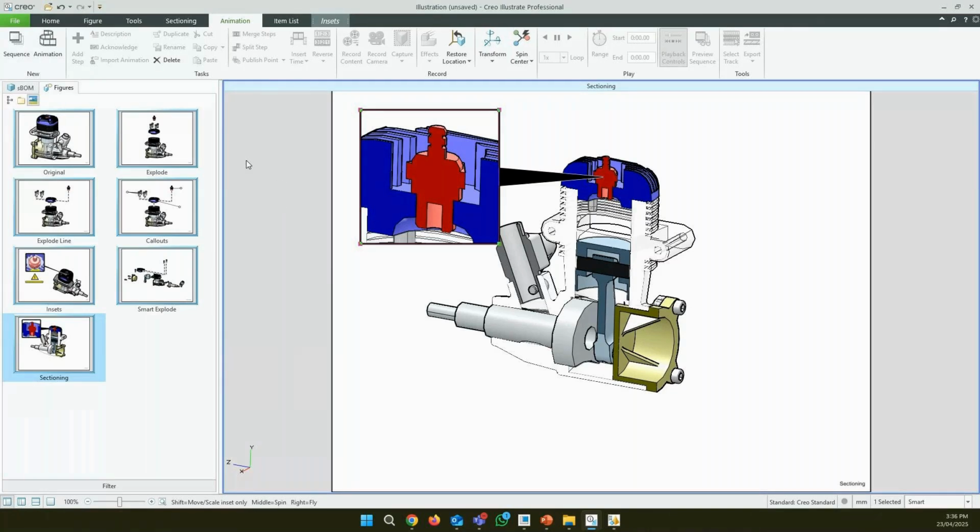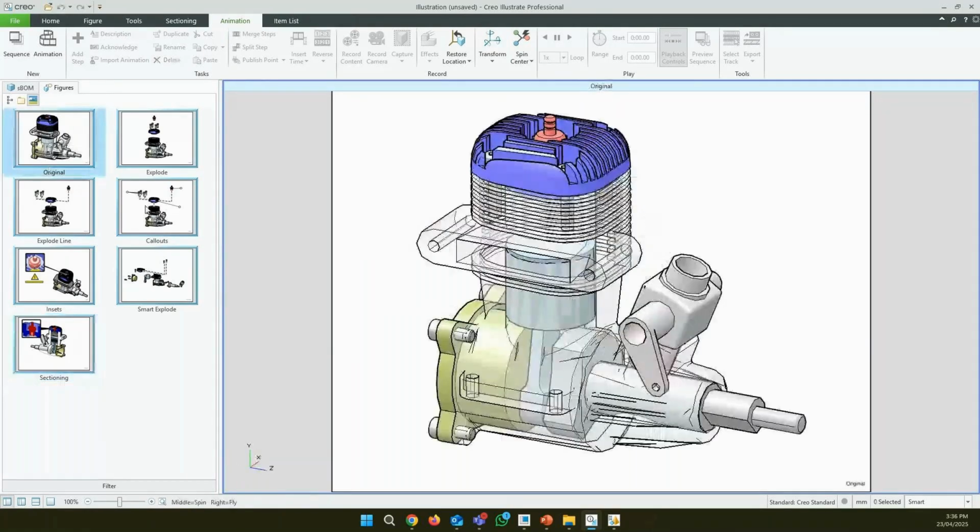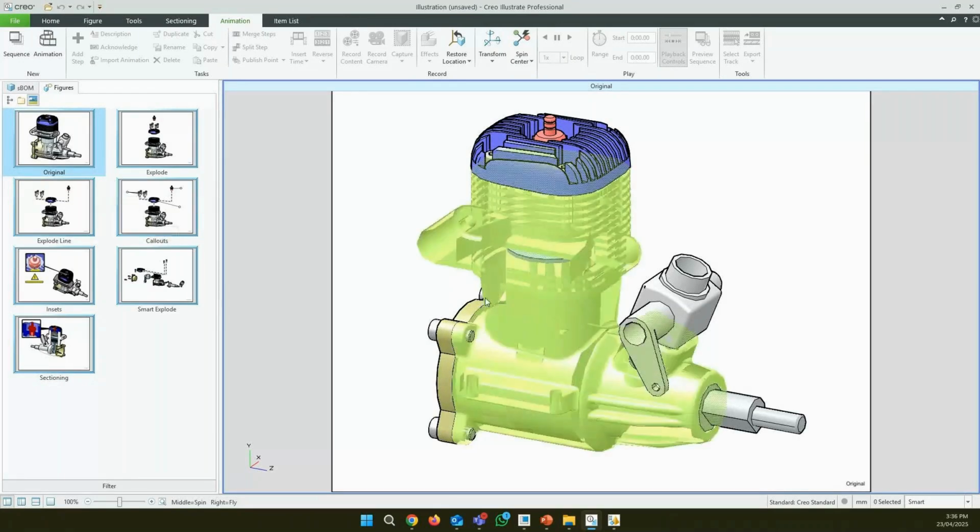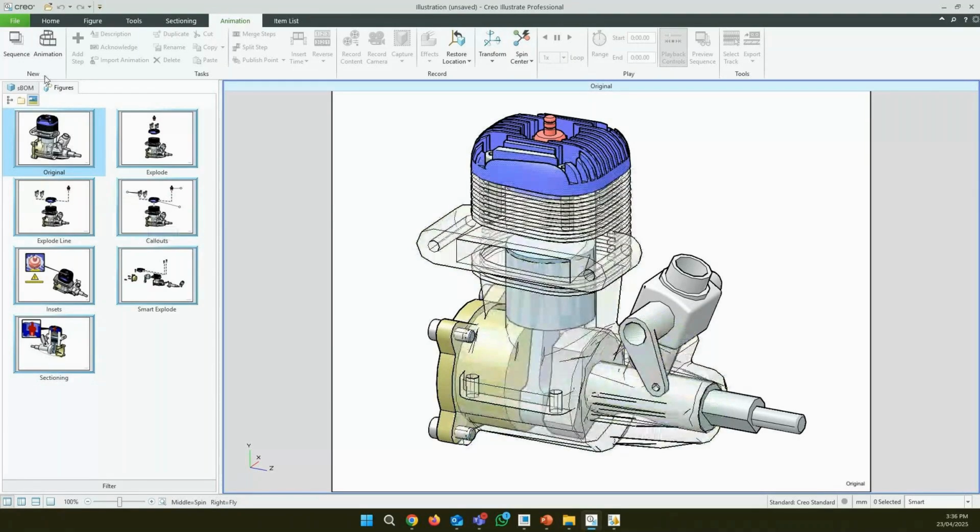So once I go into animation, the first thing I want to do, before I go into animation, is select the original part, and I want to use this original part for my animation sequences. So I can do animation, or I can do sequencing. It shows me step-by-step instructions, step-by-step information where I basically create my illustration and have a movie created through it.